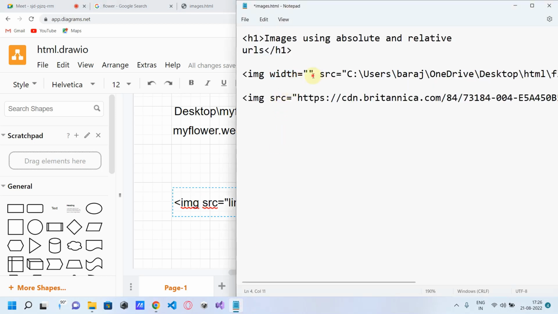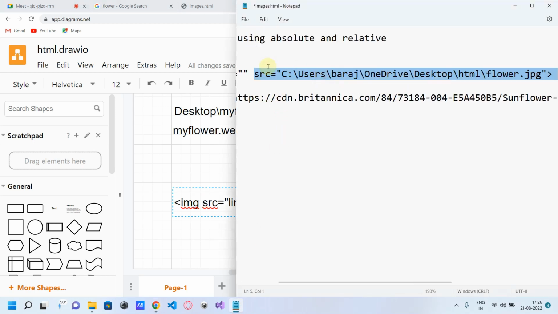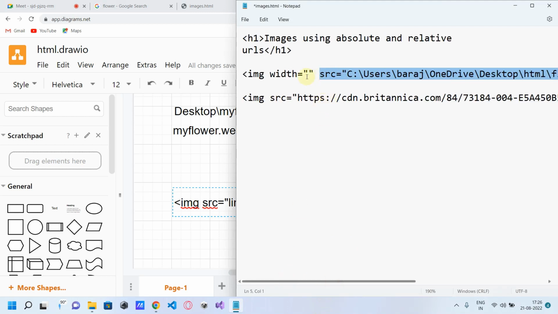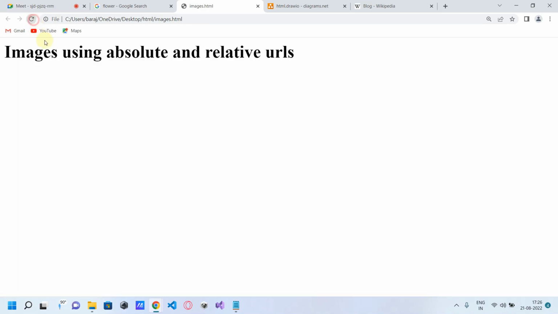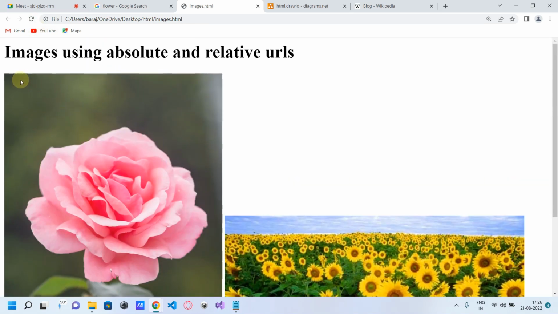So here I have width, then I have a space right here for the src attribute. This we have already done, but for width I would like to put 400 pixels. This value is in pixels. It's not in centimeters, it's not in inches or other units, it's in pixels. Now I save it and then I reload this page. You can see that this image is now smaller. So this width right here, this horizontal width, is 400 pixels.